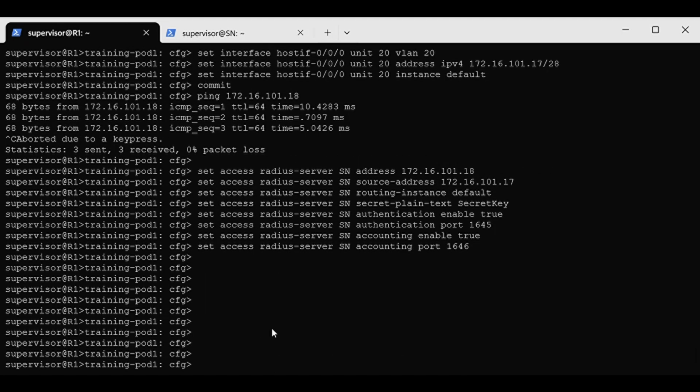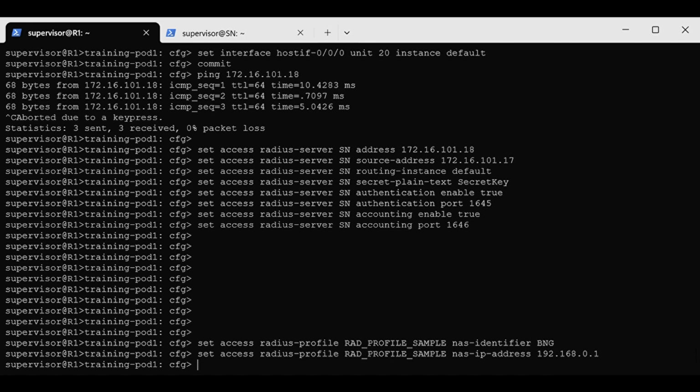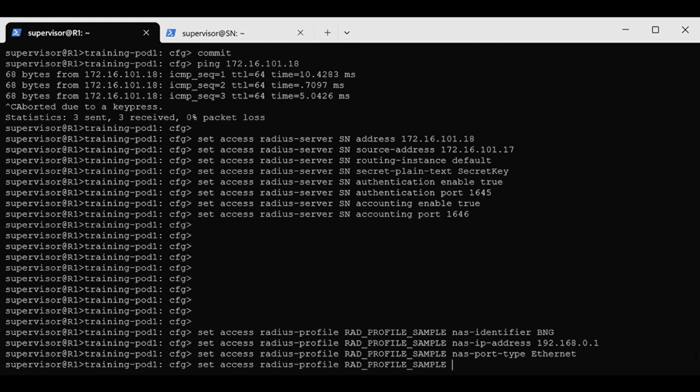The Radius profile is configured using the set access radius profile command. I use the name RAD_profile_sample, but again, you can choose any name you like. We define the NAS identifier to be BNG and the NAS IP address. Both of these values might be used by the Radius server to take specific decisions. We also configure the NAS port type to be Ethernet. Next, we add our Radius server to the list of authentication and accounting servers.